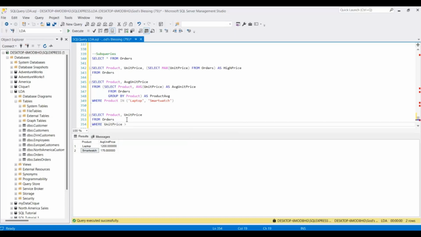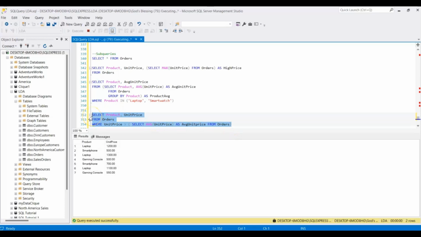is greater than, this is where I'm now adding my subquery, is greater than select AVG, open my parentheses, unit price, close my parentheses, as what? As AVG unit price. Then where is it coming from? From the others table, others, and I'm just going to close my parentheses, then run this. So let's run this and see, F5. As you can see, this has returned all products with their price greater than the average price.